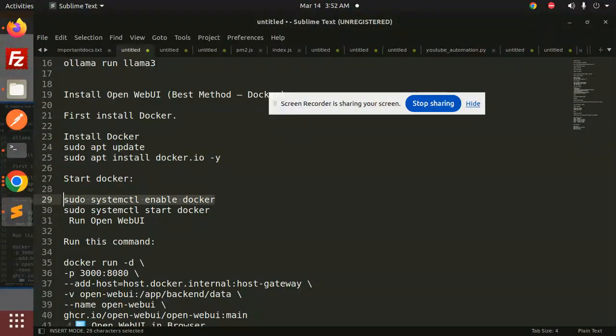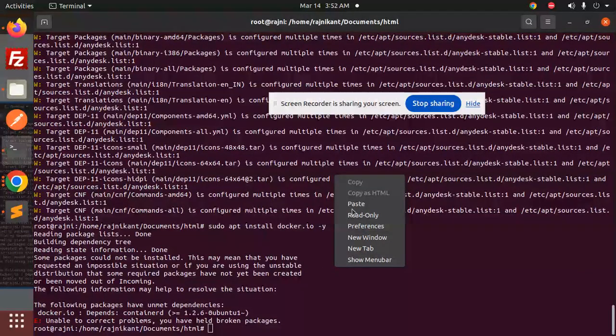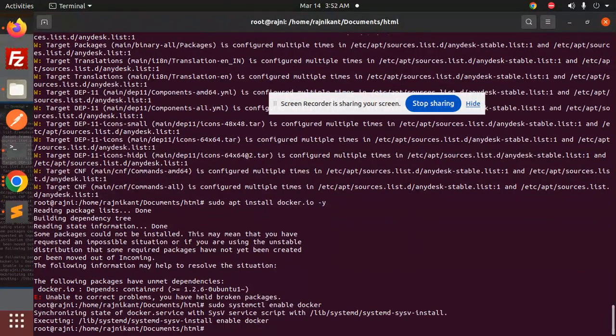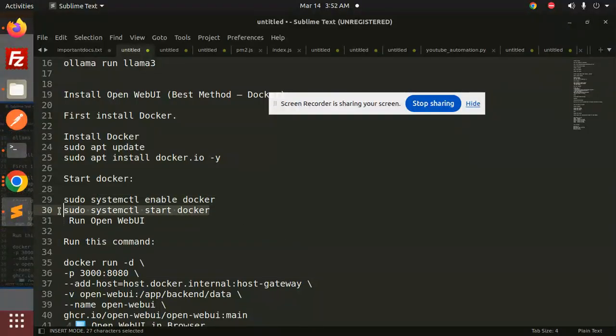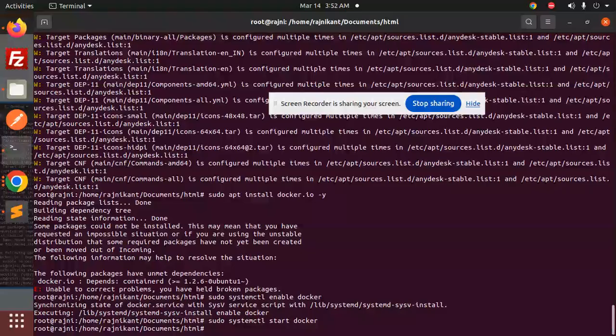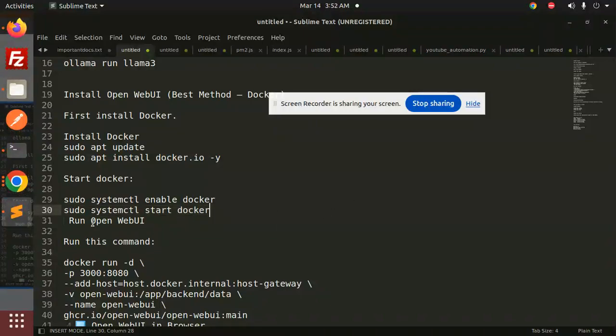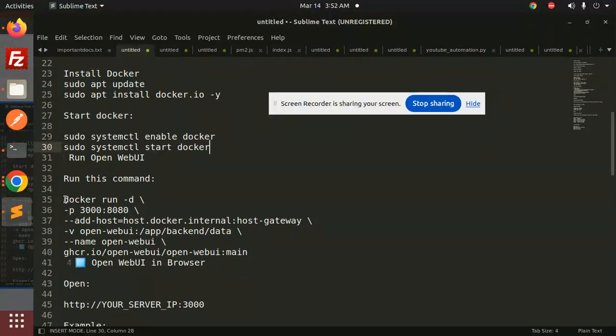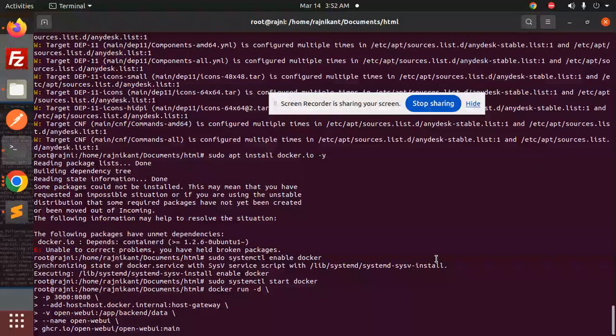Let's see if it is running or not, because maybe I have an issue with Docker. I think enable is done, and let's start Docker. So this is also started. Let's run the web UI. Okay, this is the command that you have to run.